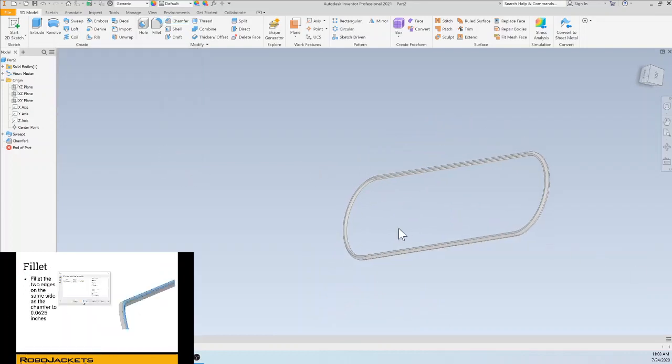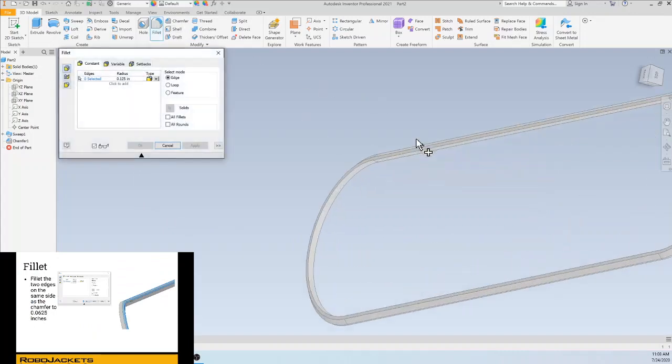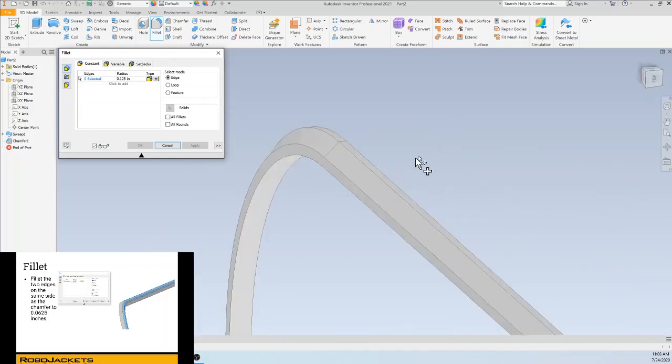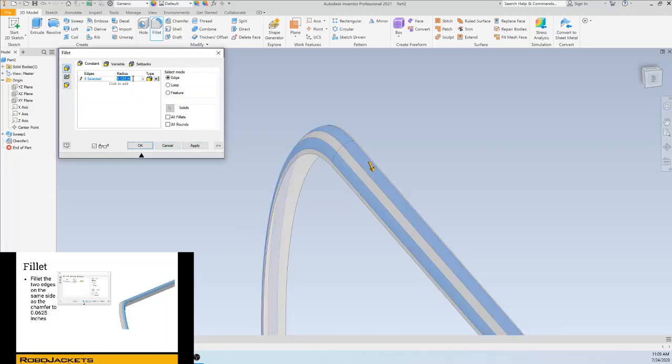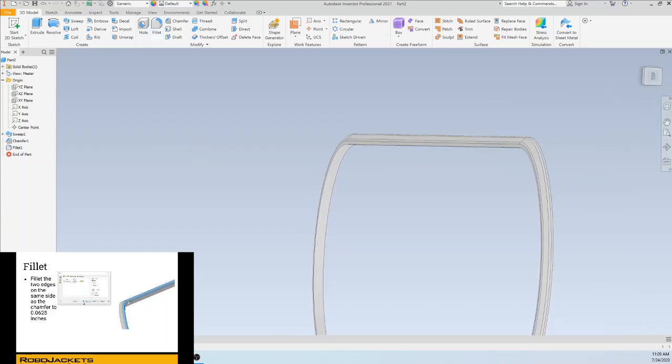Next we'll be doing some fillets. If we zoom in here, you can see that we created 2 edges with this chamfer. So we'll click both, and it will be a radius of 0.0625. And we'll hit OK.